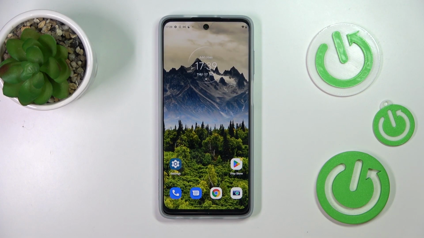So basically that's all. This is how to change the system language in your MOTOROLA Moto G62.